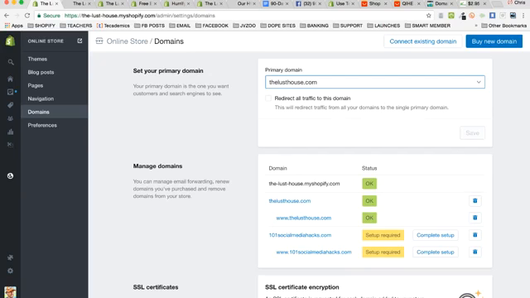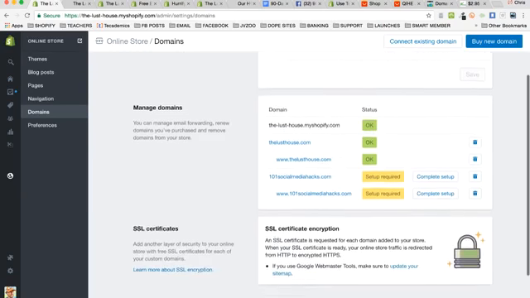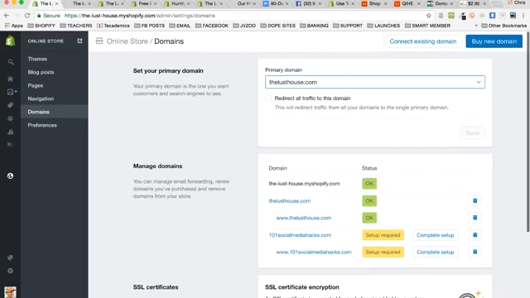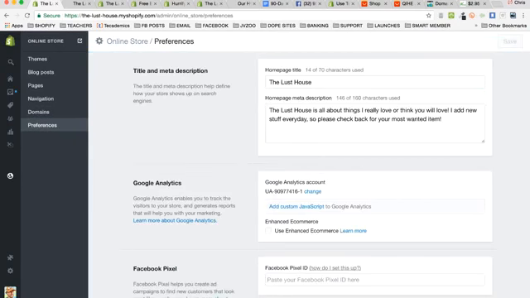I could use 101socialmediahacks.com or www. I usually like to use the short one, thelusthouse.com, instead of all. You can use your primary username, you can use www, or you can use it without the www. I like using that one right there. So that's essentially what you want to do. That's how you're going to set up a primary domain name. And then the last section here, with preferences, you can do a title.